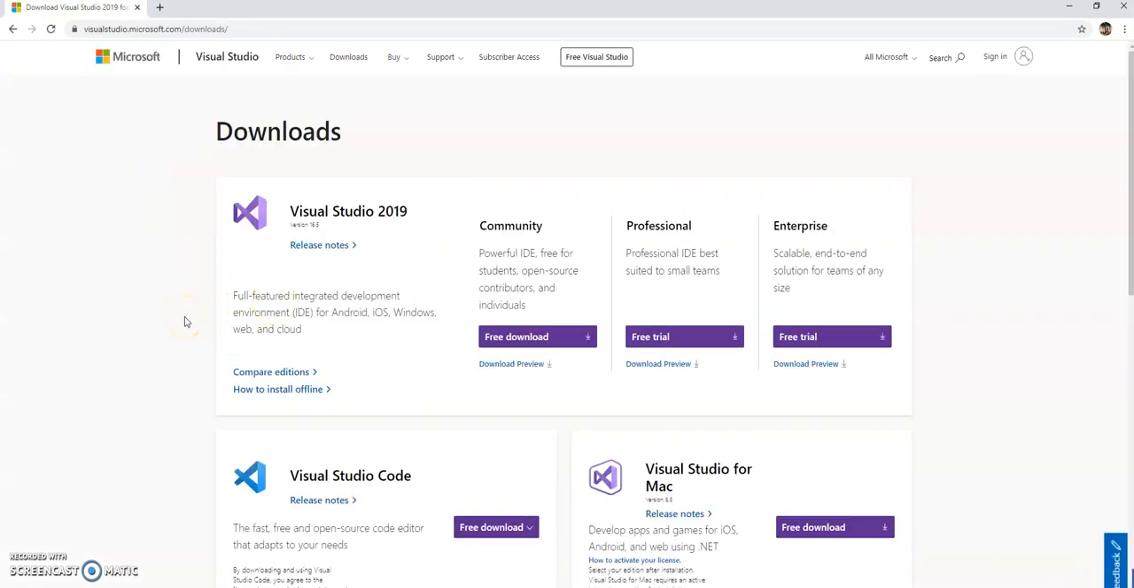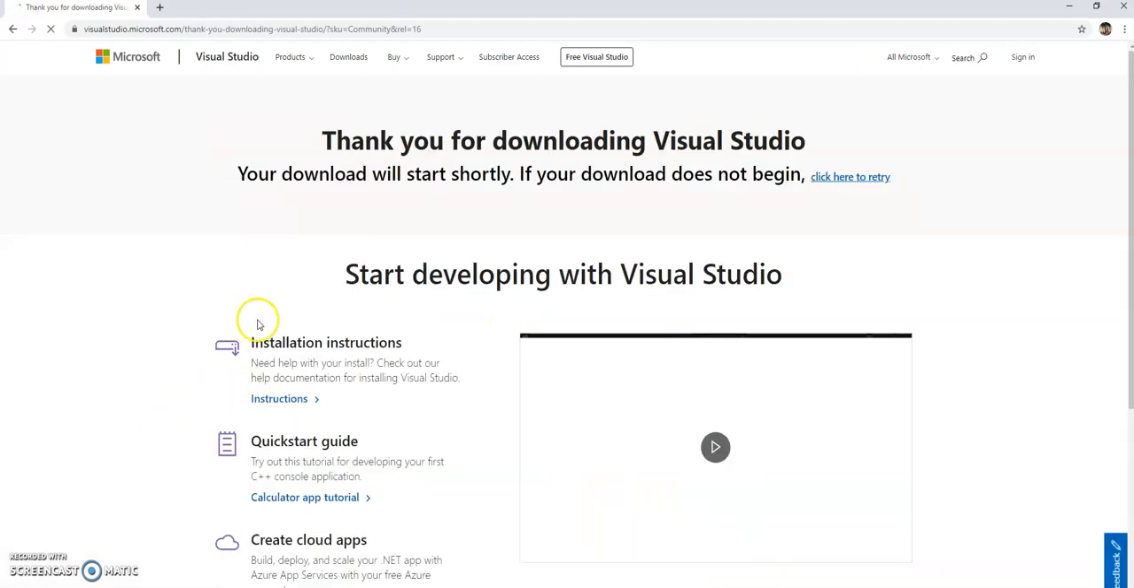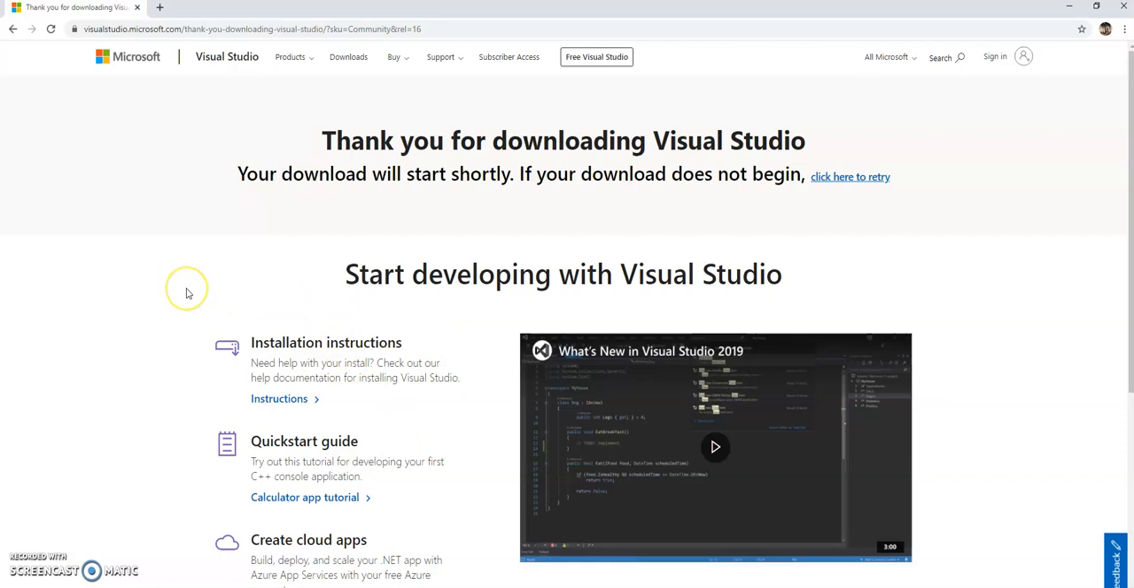You will see Community, Professional, and Enterprise services. I prefer to install Community because it's a free download. And if you want to test the Professional and the Enterprise, you can get a free trial for 1 month. But the free download of the Community license is more than enough. So you can click on free download and then install Visual Studio .NET 2019.